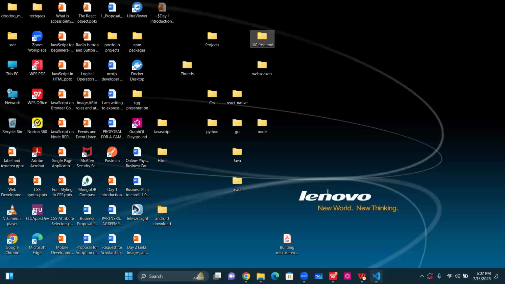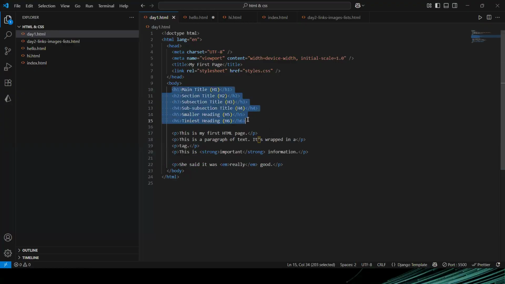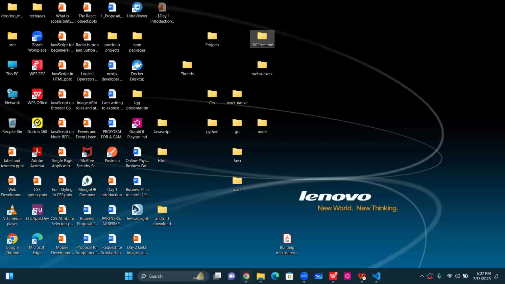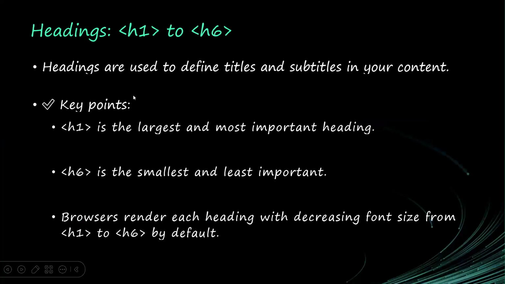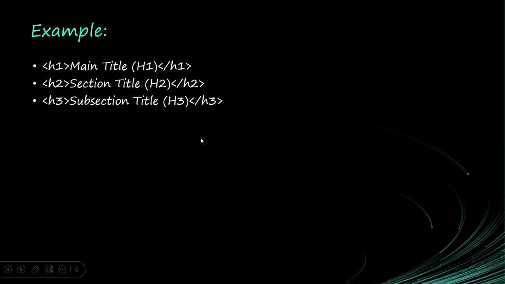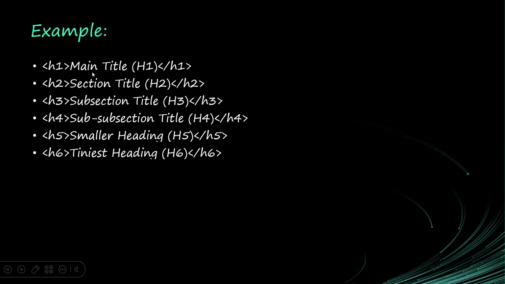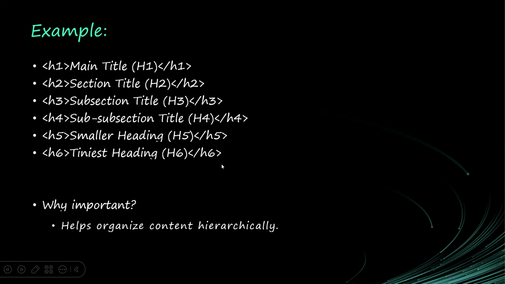So look at what we have here, from H1 to H6. If I go to the browser now, you can see H1, H2, H3. So if you have headings like this, you can use the heading tags. This is one of the tags we use in the browser. You can see the main title, the section title, the subtitle, subsection title, smaller headings, and the tiniest heading. Why is it important? It helps to organize content hierarchically.